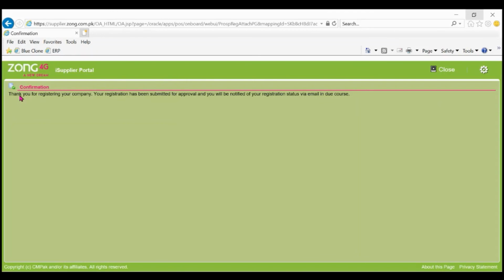Once your registration details are approved, you will be notified through a system-generated email.